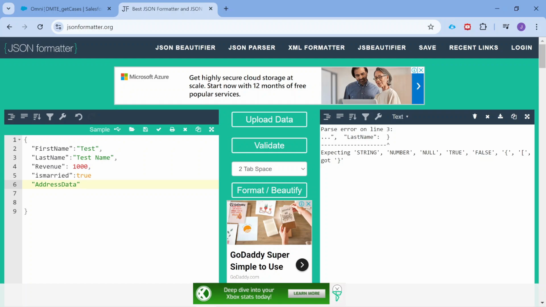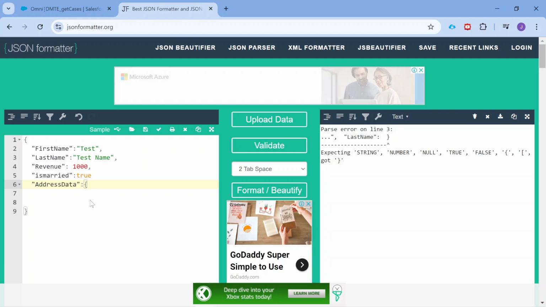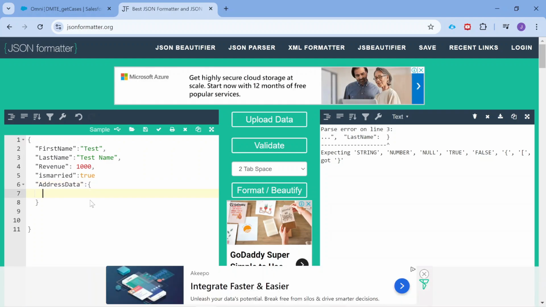And this address data I would like to have in a JSON format. So here now the value will be in another JSON, or we can say that object. Now this address data is representing another JSON or another object. In this you can again have attributes.